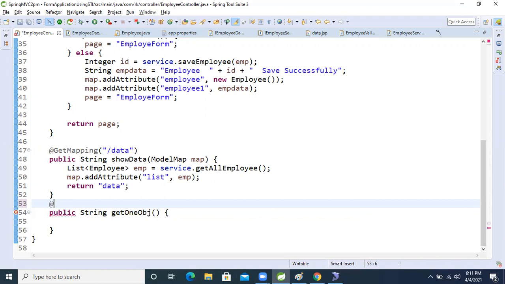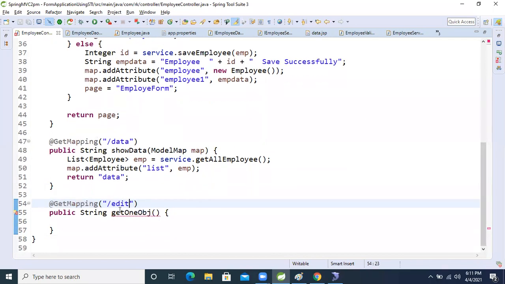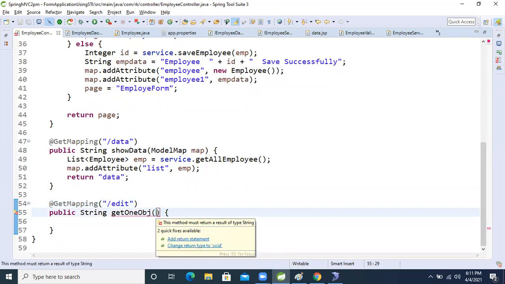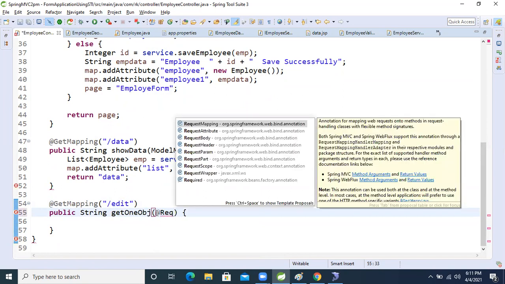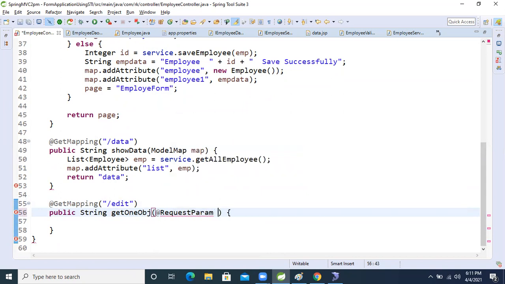At the rate GetMapping, okay. What argument will we edit? Edit. Here we will take at the rate RequestParam, request parameter, integer, and we will take the id here. Okay, fine guys.